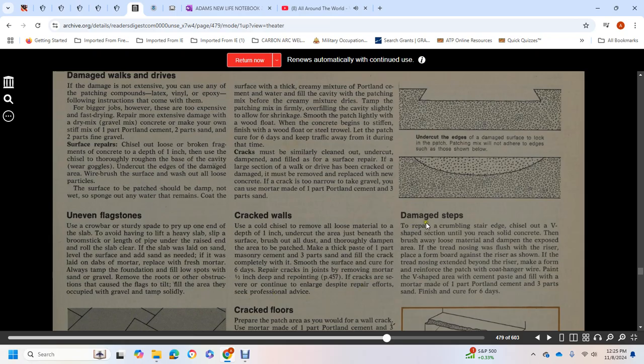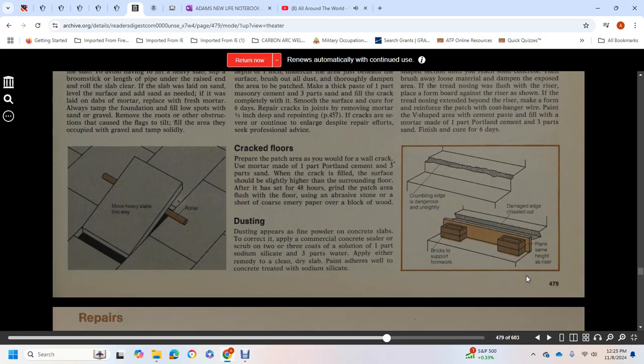Damaged steps. To repair crumbling concrete, use a straight-edge chisel to cut a V-shaped section to reach sound concrete, brush away loose material, then dampen and expose the area. If the tread nosing is flush with the riser, place a form board against the riser. Extend it beyond the tread nosing. For a reinforcing patch, use coat hanger wire. Paint the V-shaped area with cement paste, fill with mortar, 1 part Portland cement to 3 parts sand, and finish.